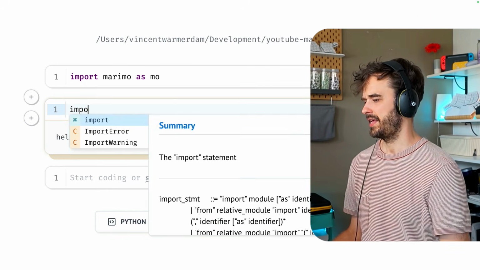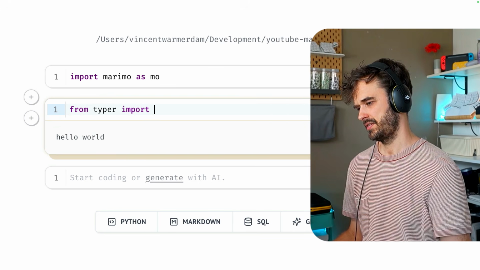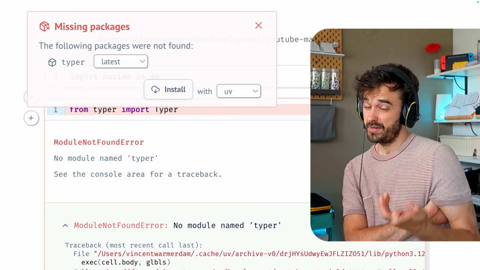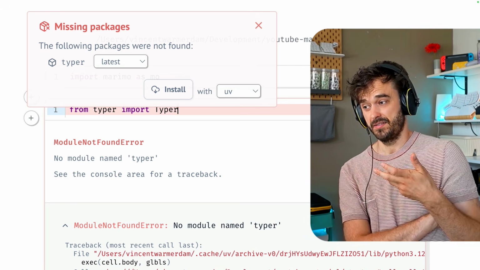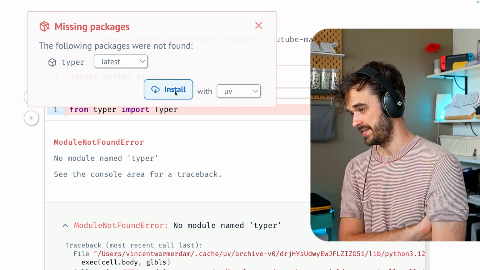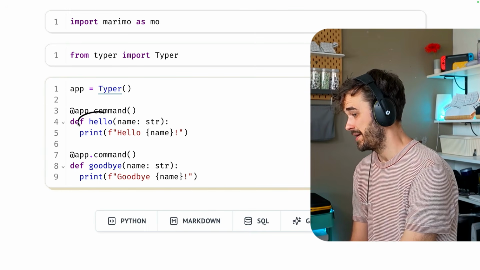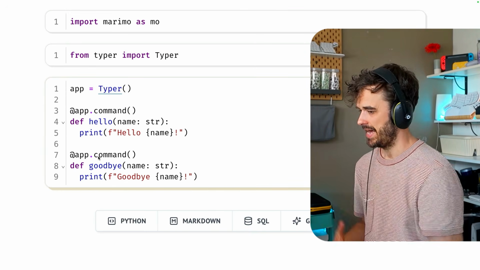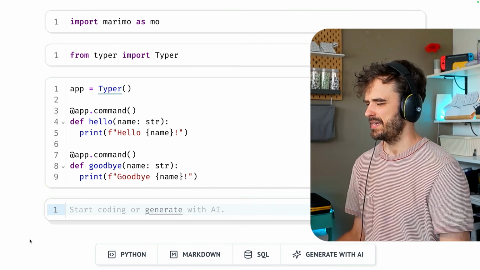So let's do away with that hello world, and instead I am going to, from typer, import typer. This is a tool that makes it easy for me to write command line apps. Notice, by the way, that Marimo is automatically detecting that a dependency needs to be installed, so I'm going to hit yes, go ahead and install. And I made an app that's relatively simple. One command is called hello, the other command is goodbye, but I would like to run this from the command line. And I'm going to be using a Marimo feature here.